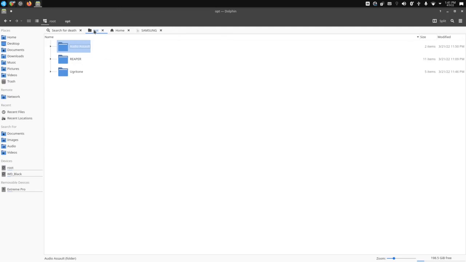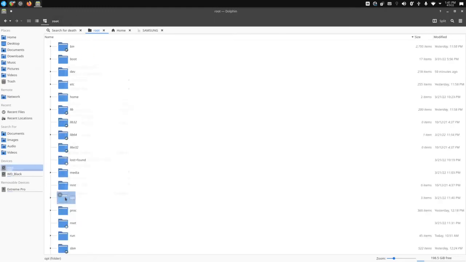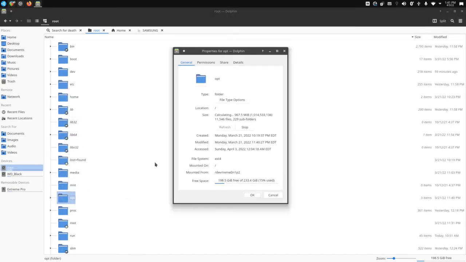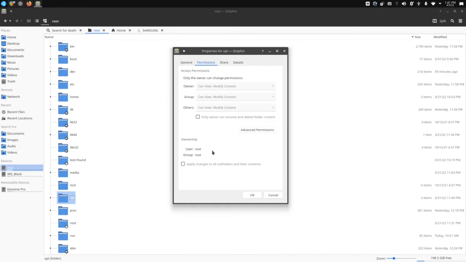But the bottom line was you had to open this folder up, because if you're in root in Linux, this folder is kind of locked down so that you can't change it. So you had to go to properties and go to permission, and you have to have Dolphin running in your admin mode. By default, it is not in admin mode.